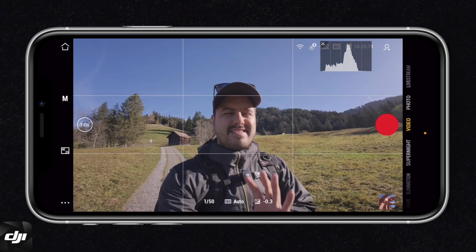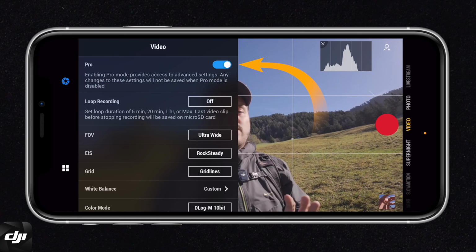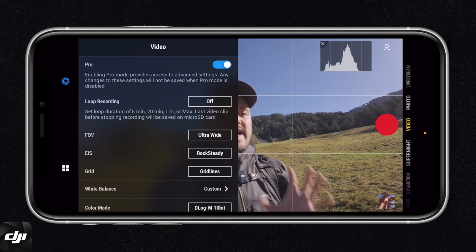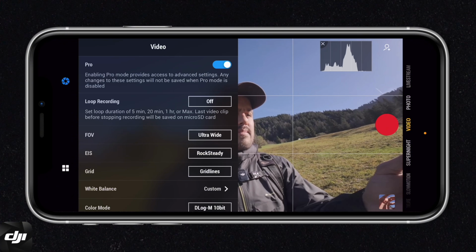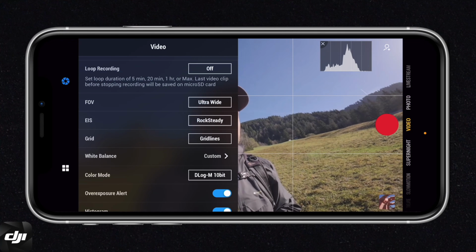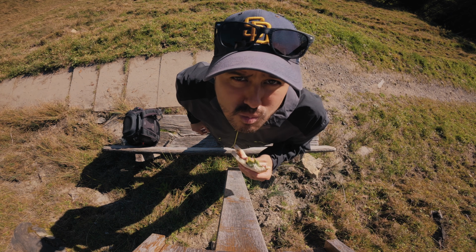So next up, let's look at the additional video settings by tapping over here. So I have the Pro mode enabled. This allows me to manually dial in the camera settings. We'll get into that later. Then as for the field of view, I use the ultra wide. This way I can fit more in the frame and have a wider field of view.